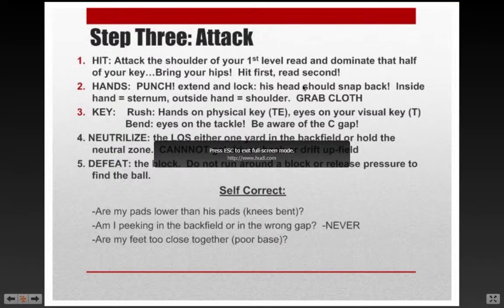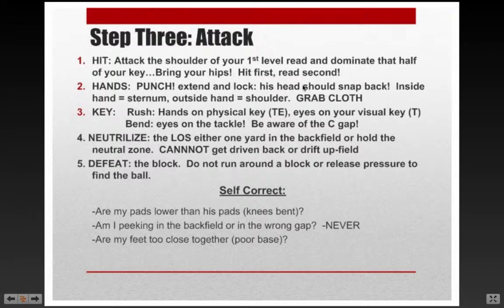We are going to begin with part 2 of our series here, and we're going to jump into understanding the read of the defensive end. And before we move on, just remember there are the self-correct statements at the bottom of each slide that help us understand what's going on.